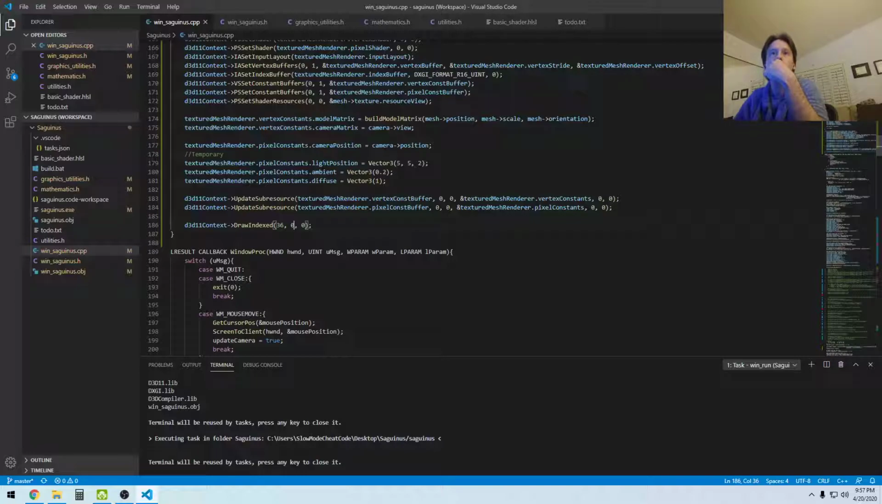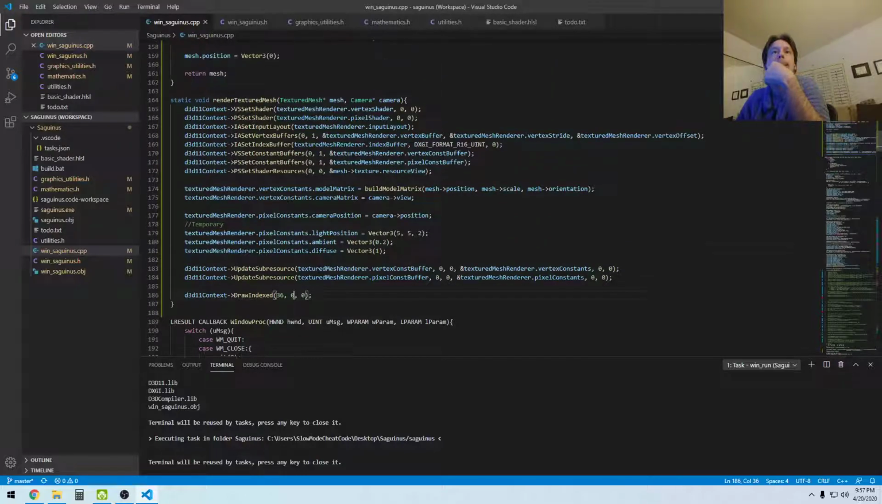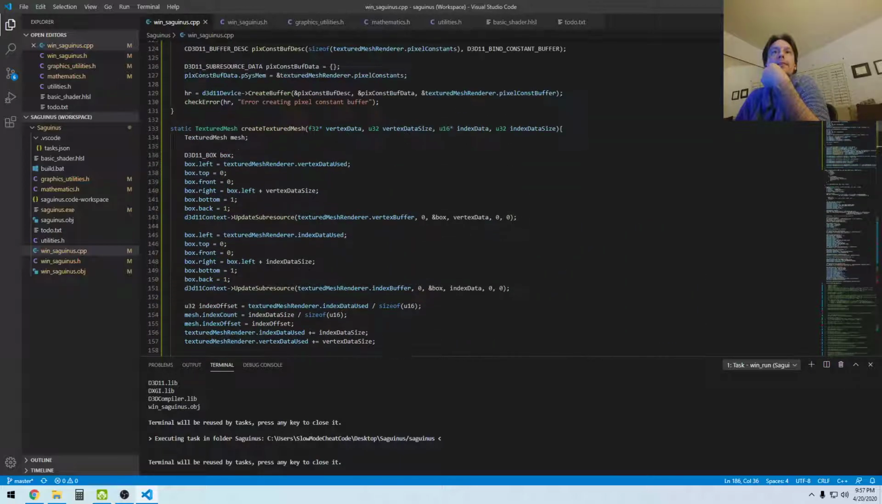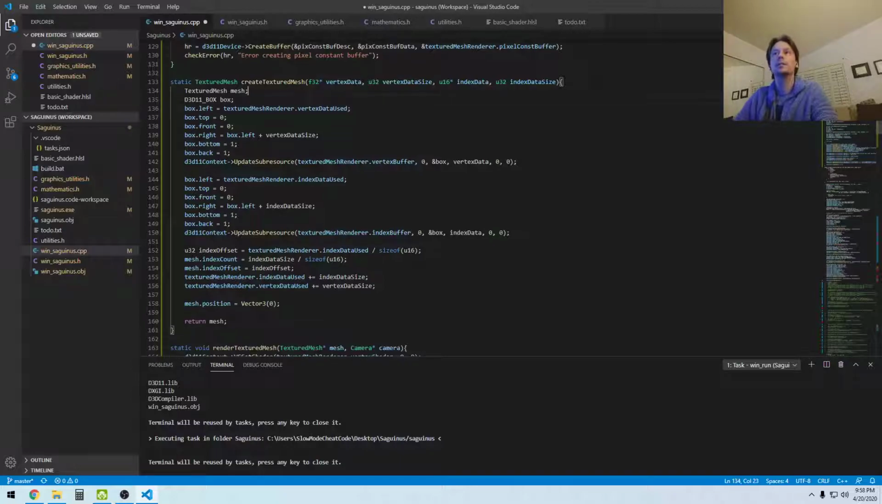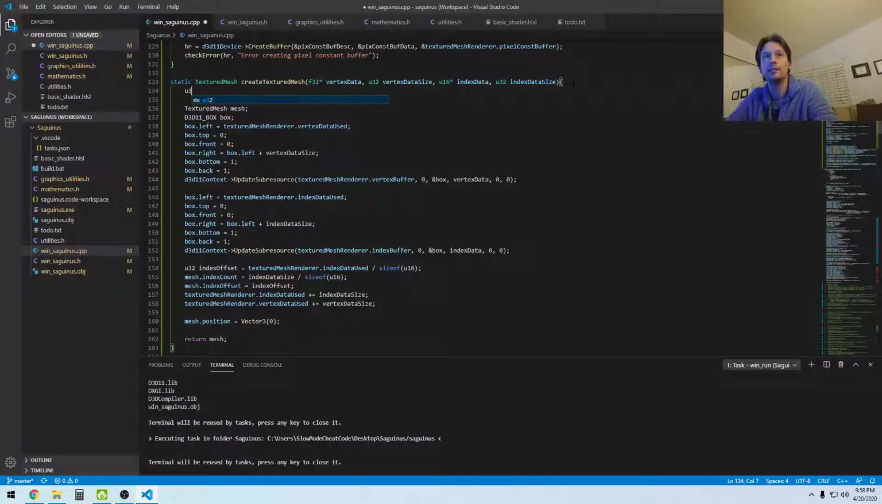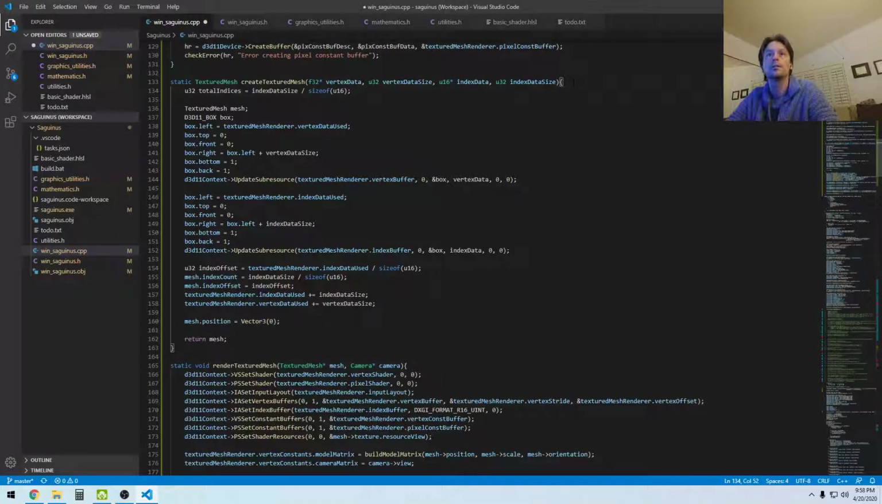Okay, yeah, so that's probably okay. Yeah, I feel like this is all jacked up here. This is definitely not right. So let me do this. Because this is in bytes, I need to actually know how many indices there are. So if I say U32 total indices, that's going to be the index data size divided by the size of a short.